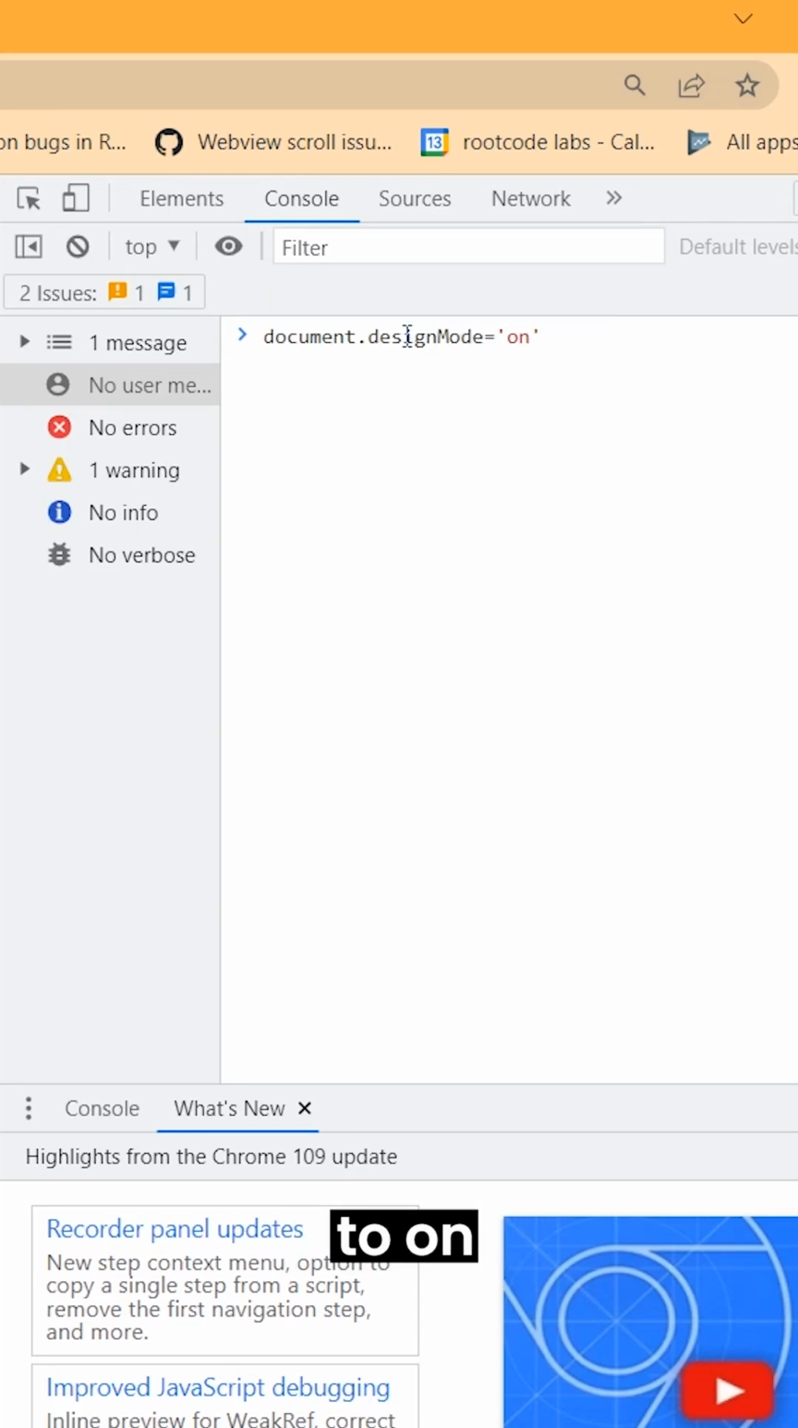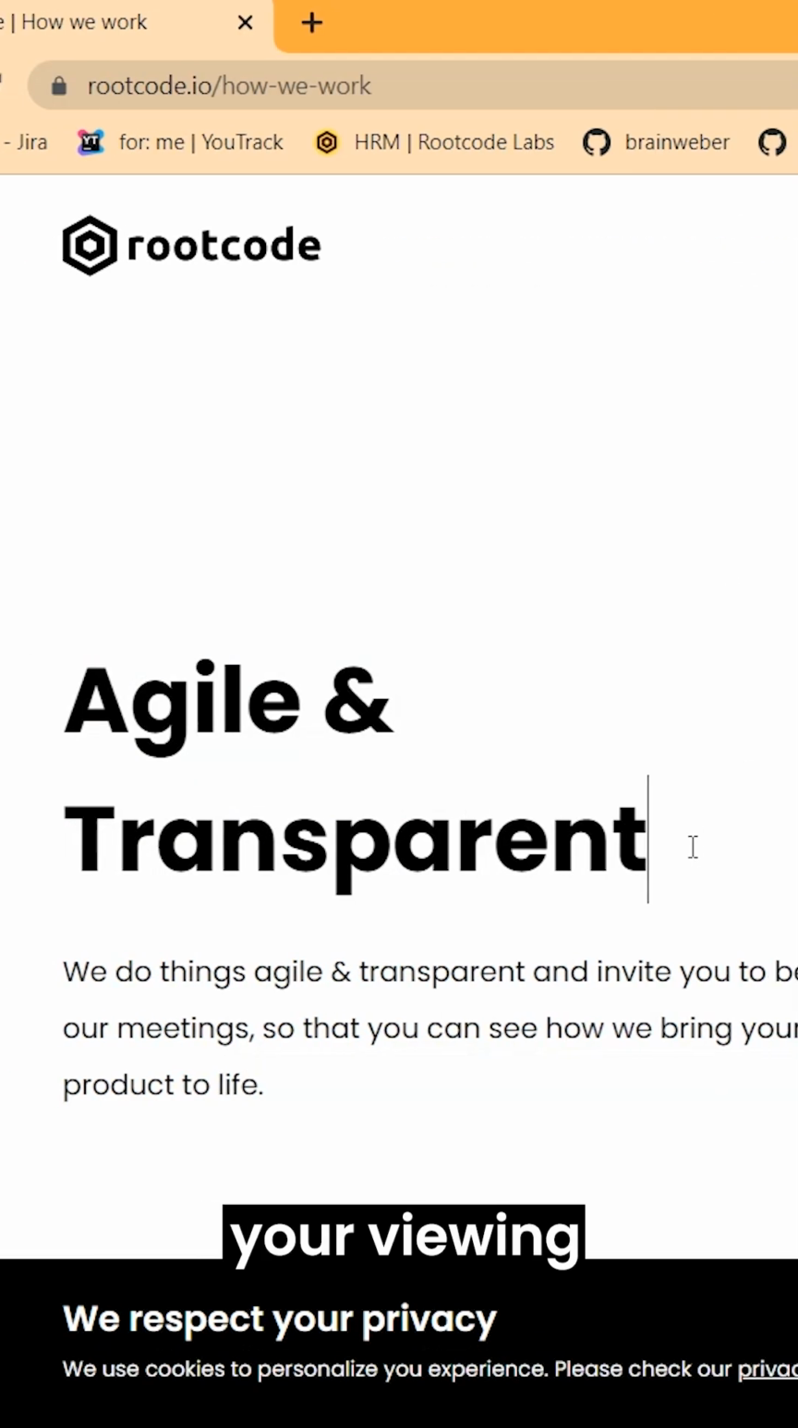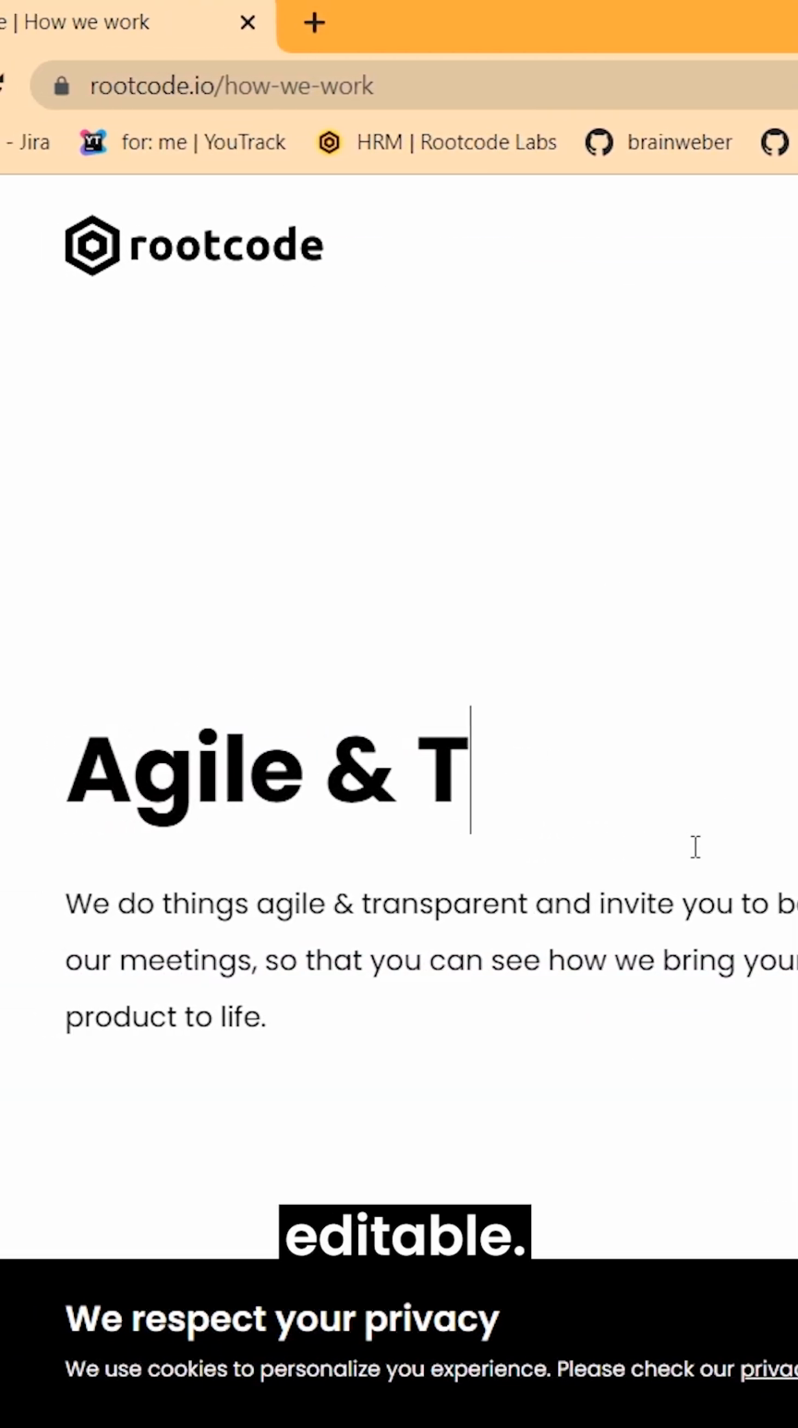So if you set it to on, the entire content in this web page you're viewing will be editable.